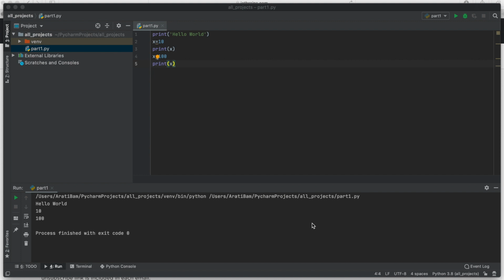Now let's learn about data types. Data types are what the words tell us, types of data. The four basic data types of Python are integer, float, string, and boolean. This is how we declare them.